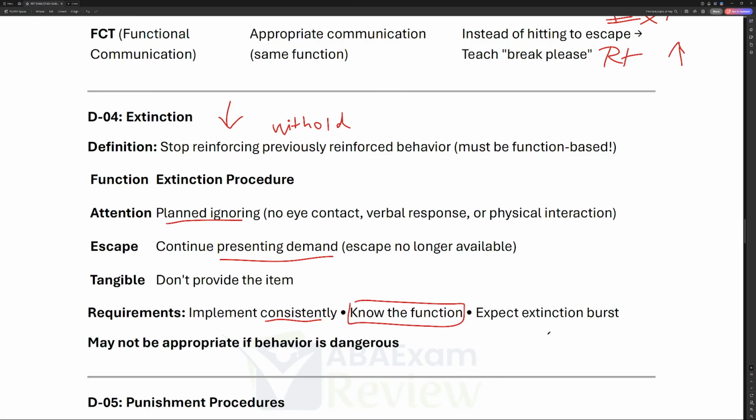Expect an extinction burst. What is an extinction burst? So an extinction burst, okay, is a situation where we have a behavior, let's say it's here, and then right here, we start extinction. We expect the behavior to temporarily do what? Increase, burst, and then we go back down. So it's that temporary increase in behavior once extinction starts. We can plan for it. We know what might happen.